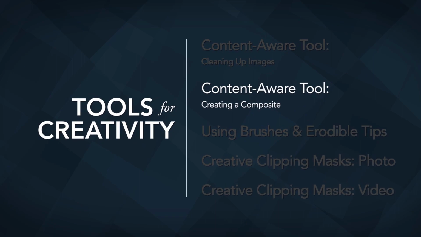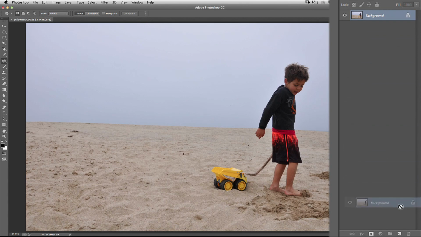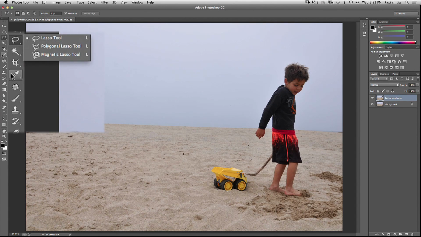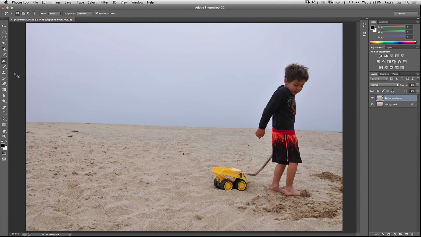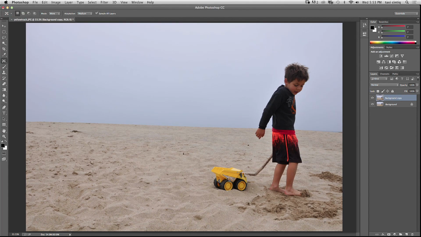So this time I'm going to use the Content Aware Move and Extend tool to get a little creative with this photo of the boy on the beach with his little toy truck. And I'm going to just duplicate the background first, just to make sure, in case I make a mistake. And I'm going to go ahead and look for, there's a specific tool called the Content Aware Move tool, and I'm going to select that. And up here on the top bar, it says Move or Extend. So maybe I want this truck from this side to that side.